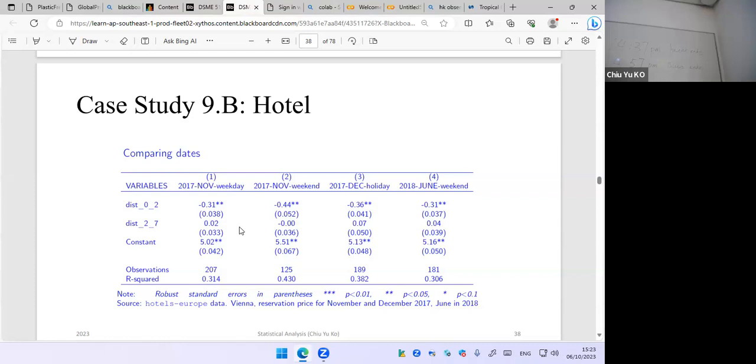Suppose I would ask, is this significant or not? You can draw the conclusion and describe how the distance affects the price. Within 2 miles, yes, it's decreasing, and beyond 2 miles, it's not, if you look at the data for weekdays.